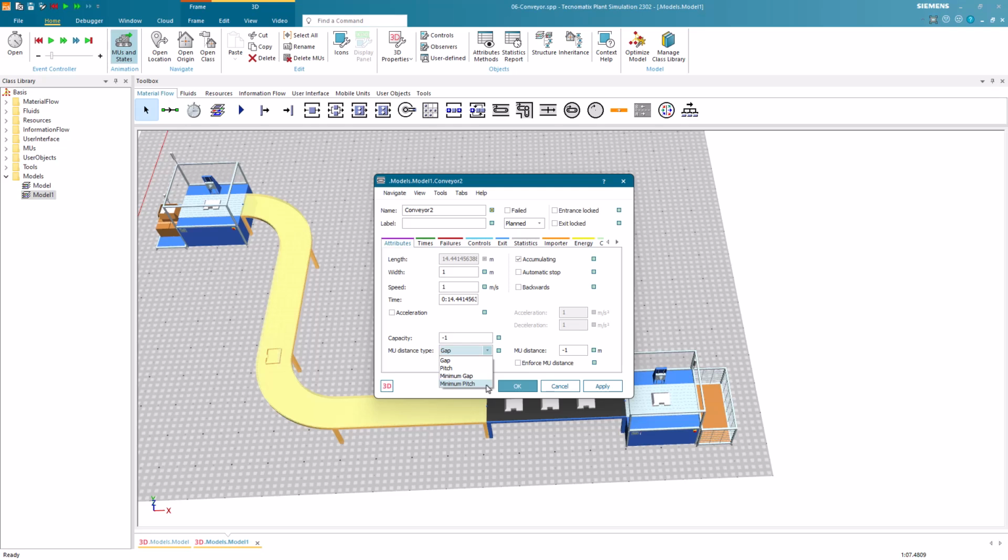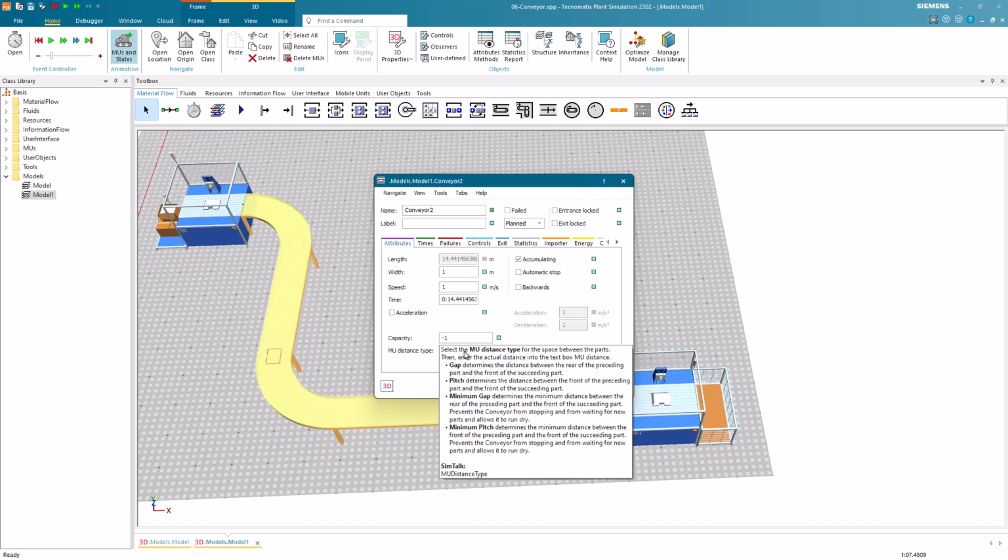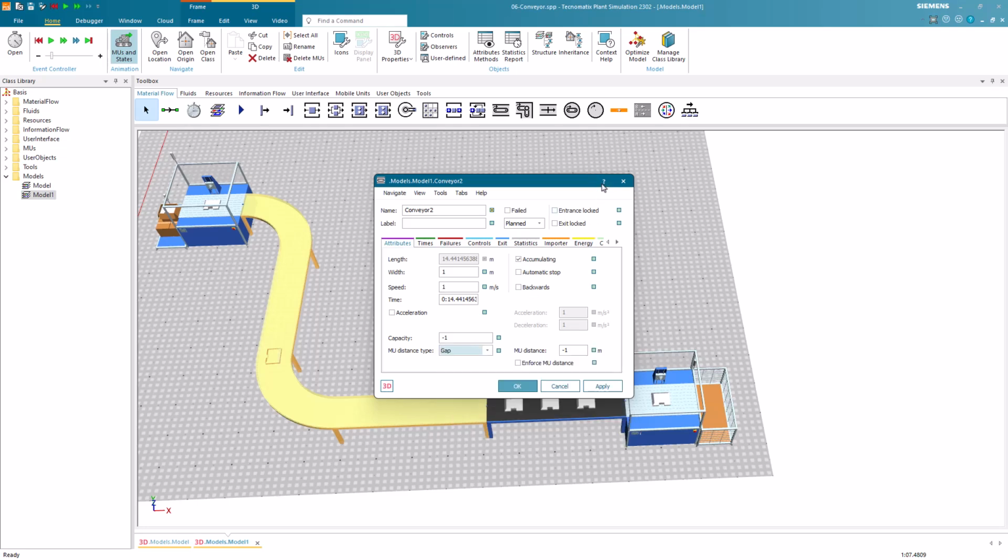As you can see, there is also a checkbox to enforce the MU distance. If we check this box, the conveyor will force the parts to keep the gap type, even if they accumulate on the conveyor. As always, you can get help on gap types by clicking on the question mark and clicking on the box. The same applies for the Enforce MU Distance checkbox.